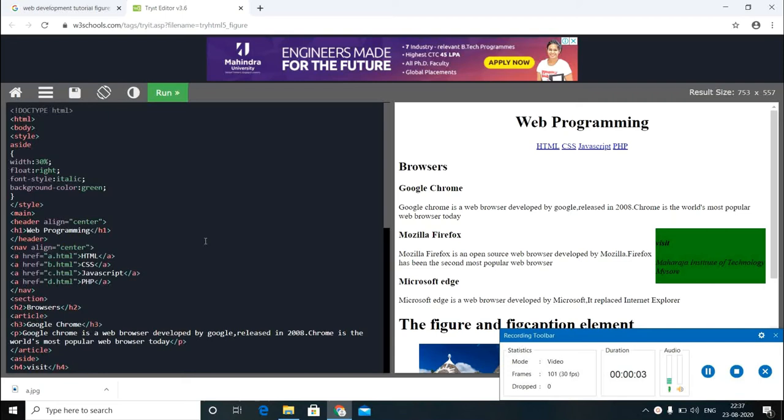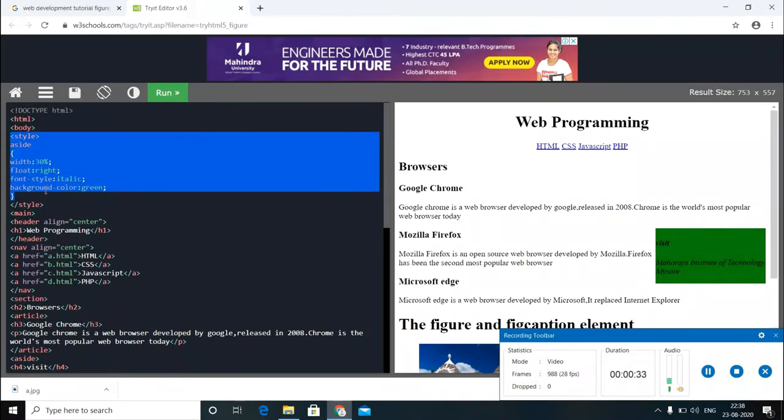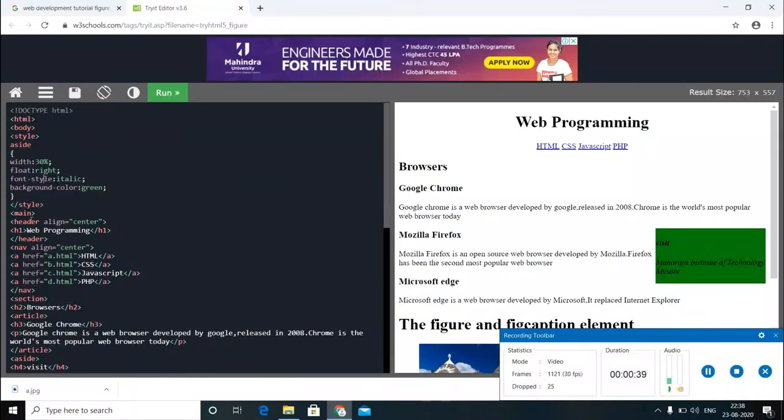Let me take an example program to illustrate header, footer, section, article, main, and so on. Okay, I have taken a program here. We are beginning with the HTML tag. I told you that the head tag is optional, so I have not given it here. So start with the body tag. Okay, so next, this part I will explain later. Why the style tag is used, I will explain later.